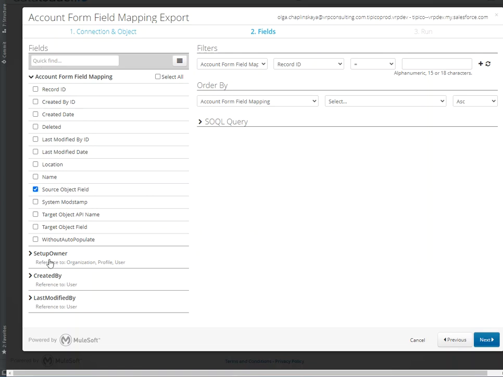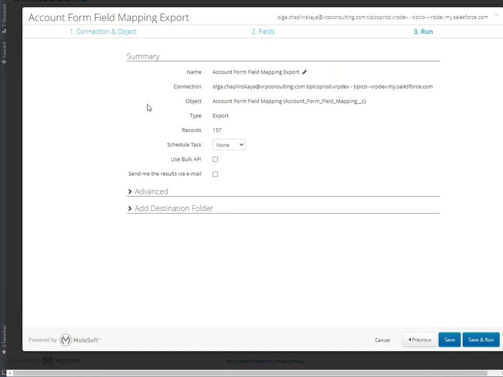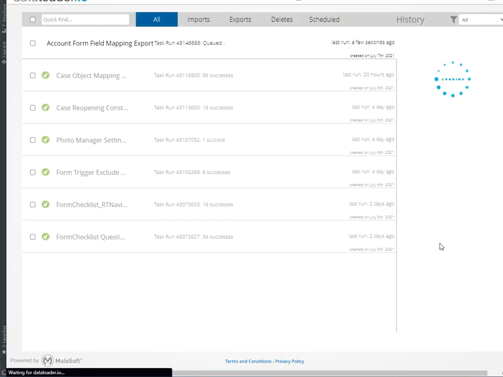It's better to select custom fields and some necessary standard fields. All others are standard fields. For example, we can add the deleted field here, and I'll show you what to do with them next. We see 157 records. Do save and run.